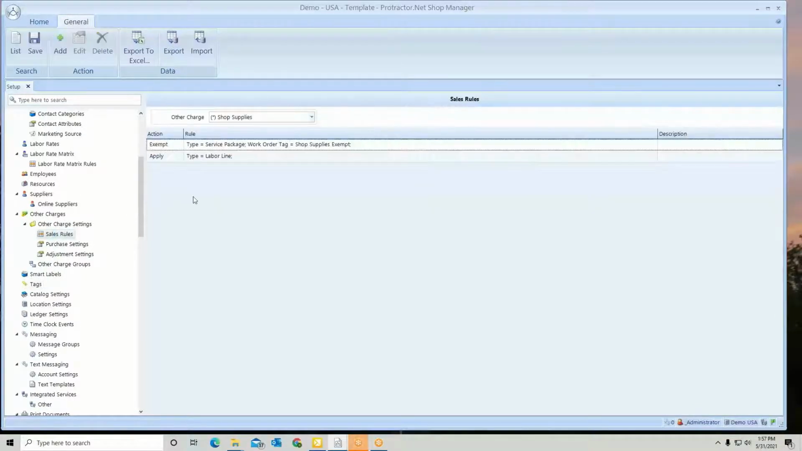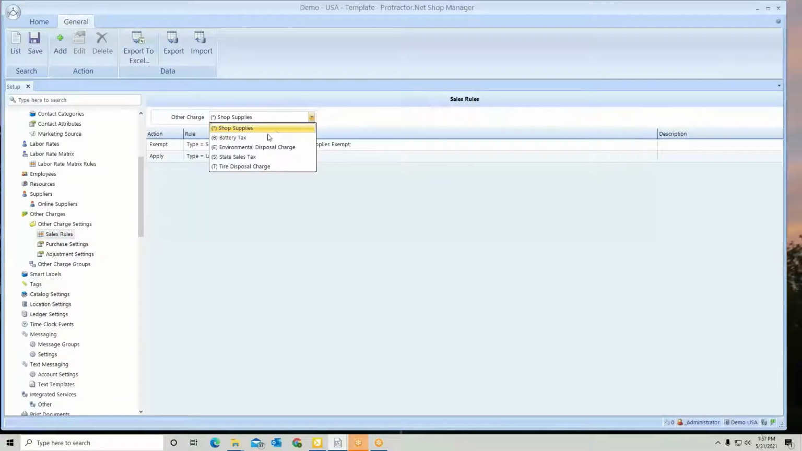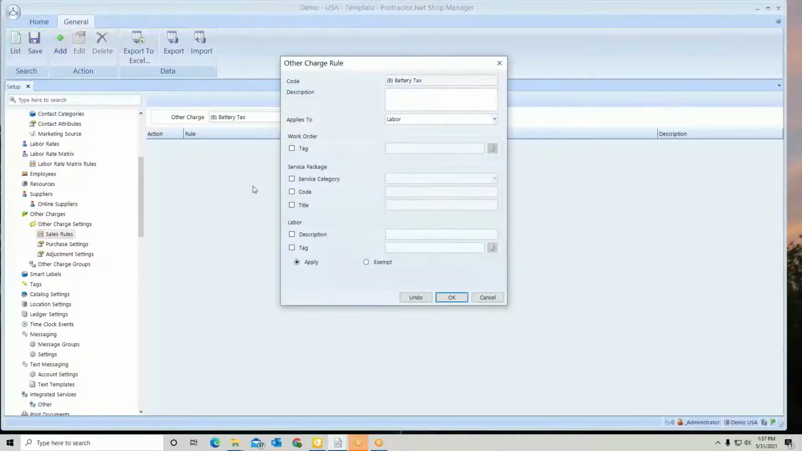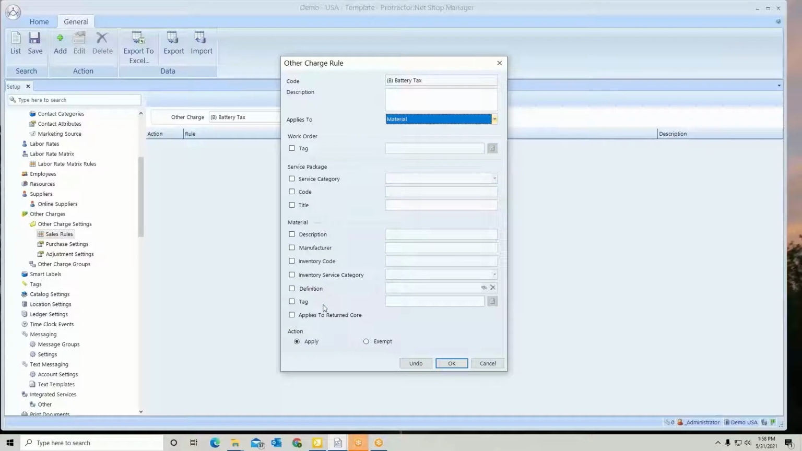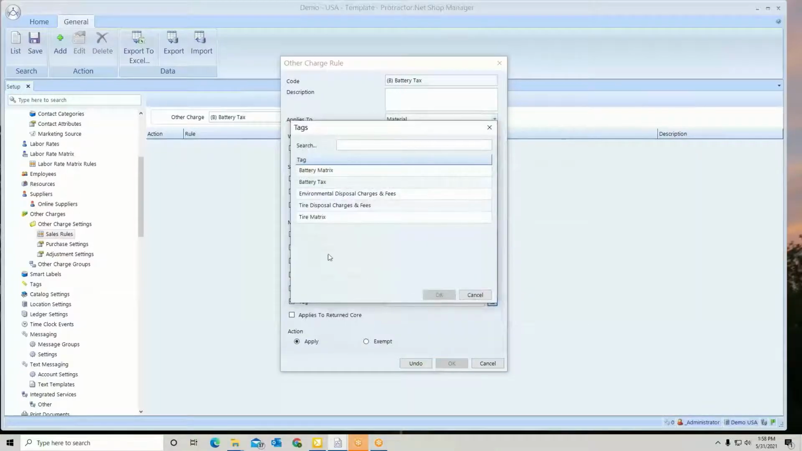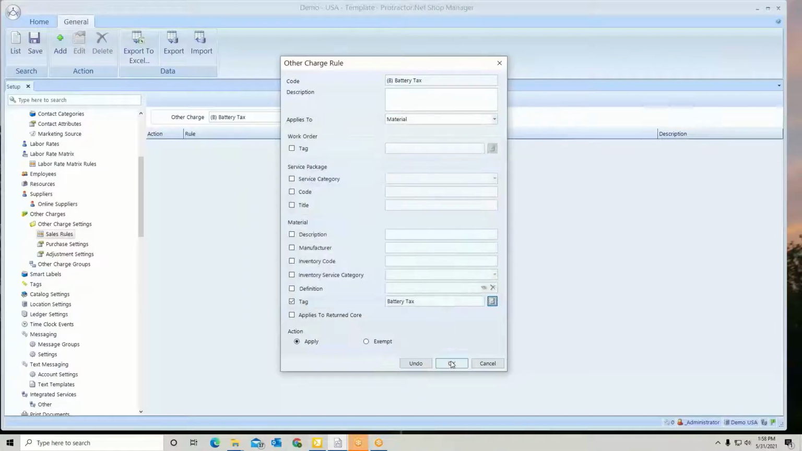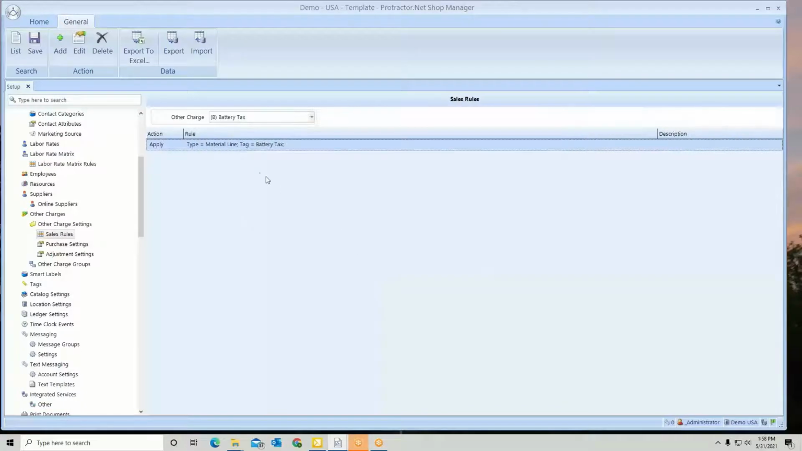Go back to our rules again. Battery tax. We're going to add a rule. It's going to be for materials. Tag. Now let's go find our tag. There's our battery tax tag. We hit OK. So now we have it set up. So we've set our other charge, applied the rule, we've made a tag.